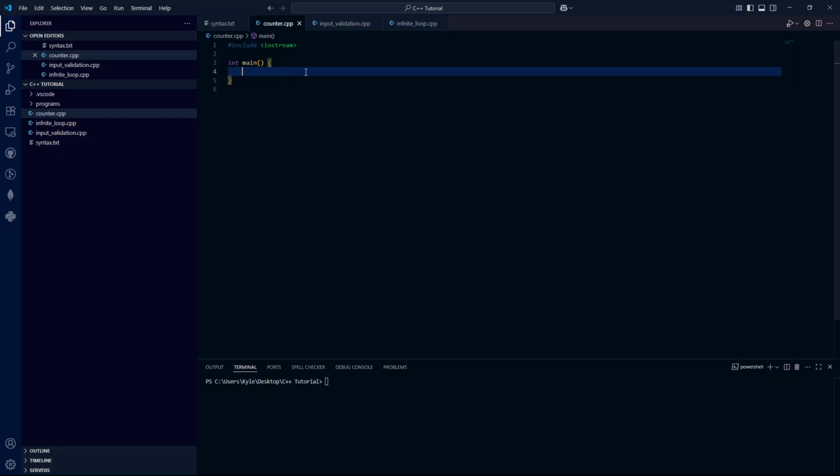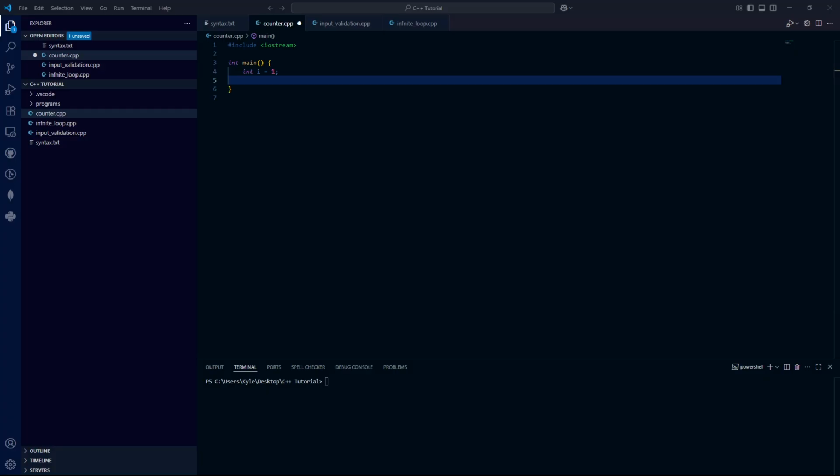So let's start off with a simple counter example. We're going to write a program that counts from 1 to 5. So we're going to start at 1. We're going to declare and initialize an index variable. We'll call it just i to make it simple, and that's going to be equal to 1. So now we want to do the while loop. So we're going to do while i is less than or equal to 5.